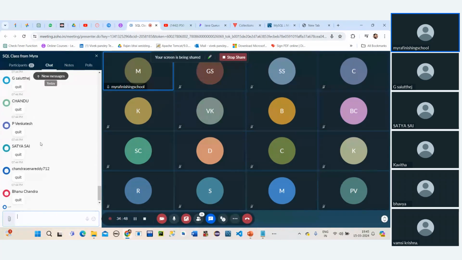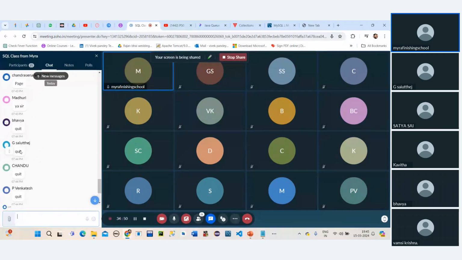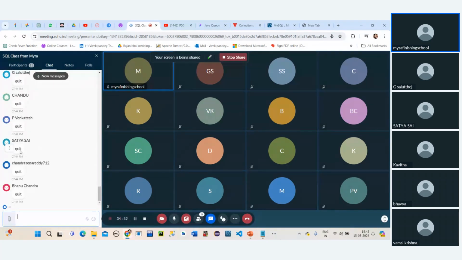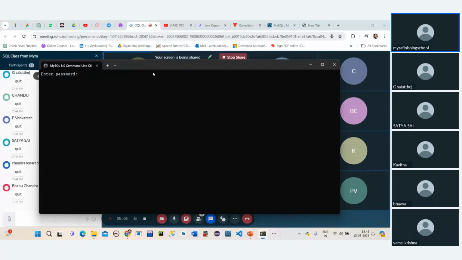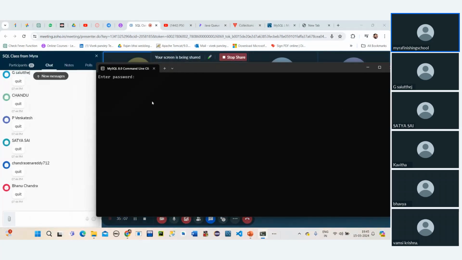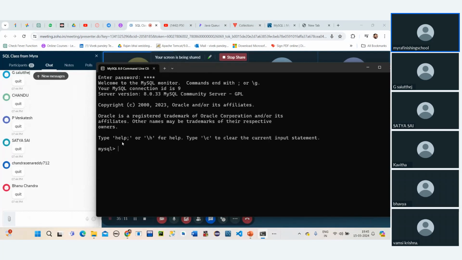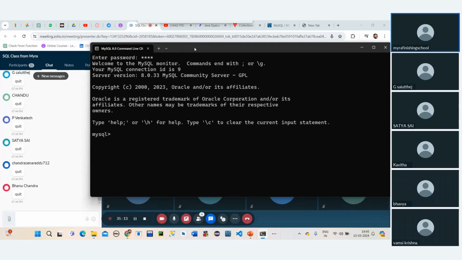Quit 1 2, how many are there? 1 1 2 3. For everyone it is working, I guess. Perfect. So now again, quit option you understood. Now again, command prompt. Yes, command line, directly open it. Yes, root. Now here we are going to create our own database, guys.